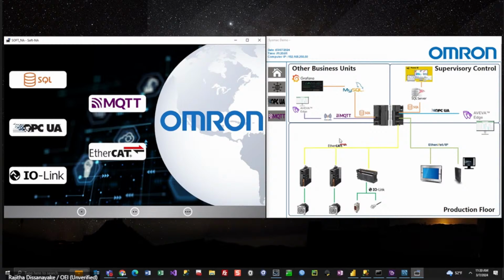And on top of that, I do have Aveva Edge activated on this computer. Aveva Edge is a SCADA platform that we have partnered with Aveva Edge for a long time. And that is visualizing some data here as well.